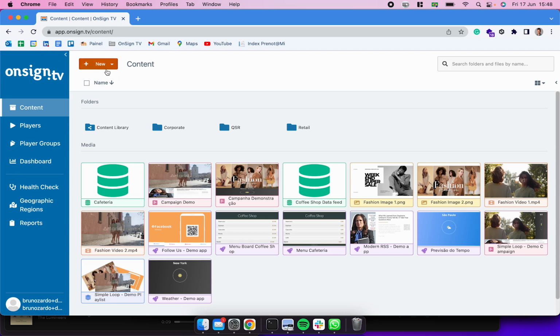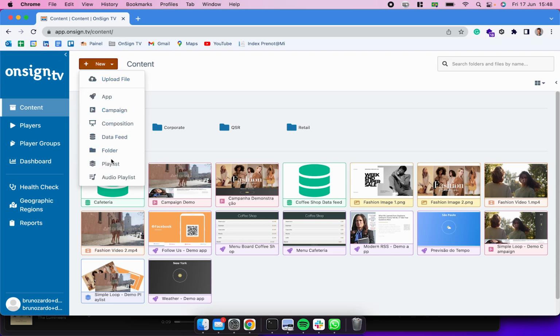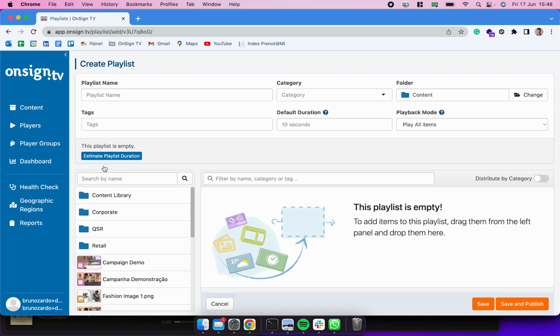So to do that, we're going to click up here in New. We're going to click here in Playlist. And we're going to be having three main sections. Well, this first one is where we're going to give a name to this playlist. This is where we can tag the playlist, choose a category for that, change the default duration for each of the contents that don't have an actual duration, like images, like applications. We could be including it already in a folder or even changing the playback mode. We're going to be talking about this a little bit later, okay?